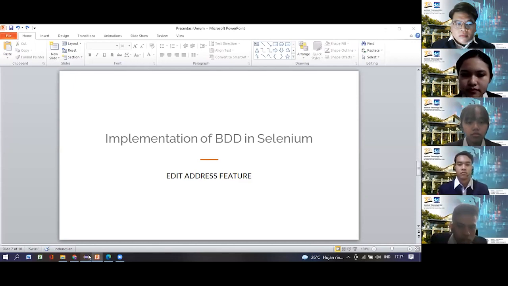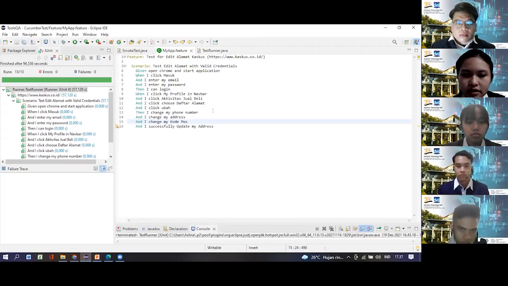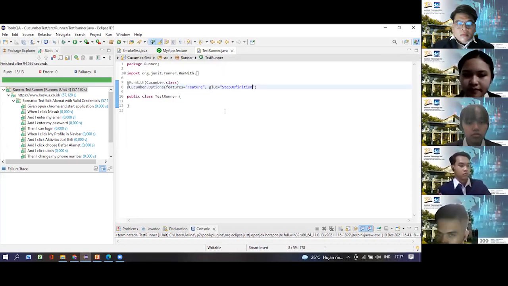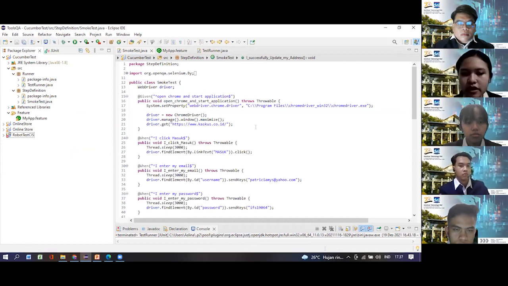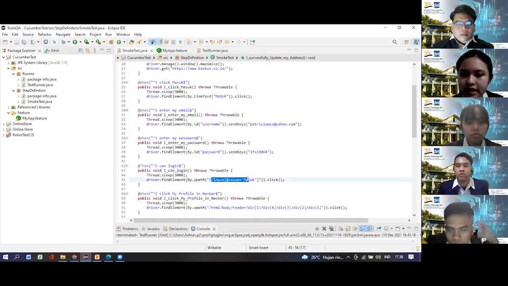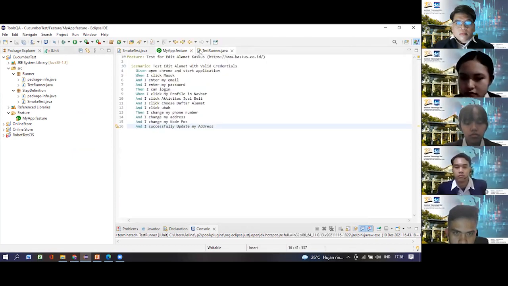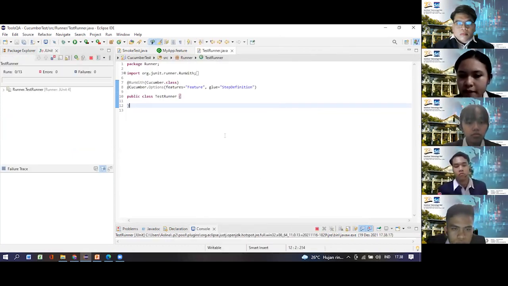So we will implement an address feature of BDD in Selenium. The first step is to make the scenario. Then we create a test runner for the address edit feature as a script for testing. Then we create a new class, namely smoke test, and insert the step script into the smoke test class. We also include the expected result of each step. When everything is filled, we run it with JUnit. Then the application will run.